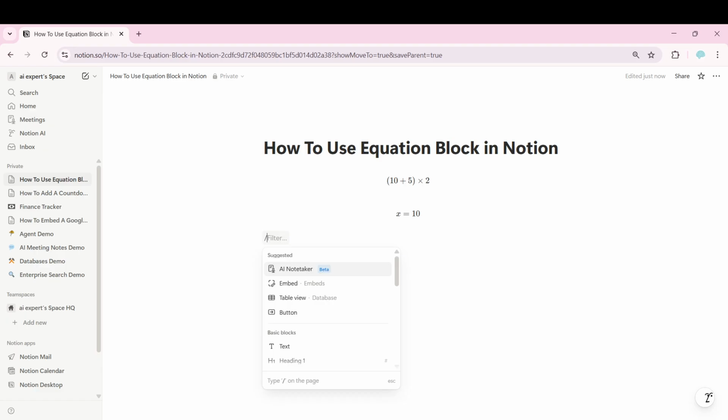And that's it. Quick, clean, and beginner-friendly. And that's how you write math formulas in Notion.